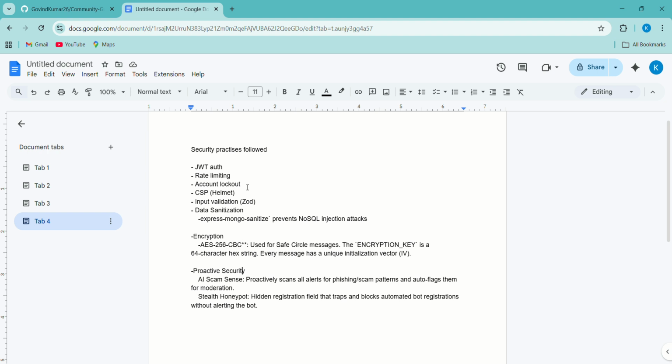Apart from that, we have two other features, AI Scam Sense and Stealth Honeypot. In AI Scam Sense, the Gemini AI tries to categorize a submitted report as either a scam or genuine. This AI tries to predict that.